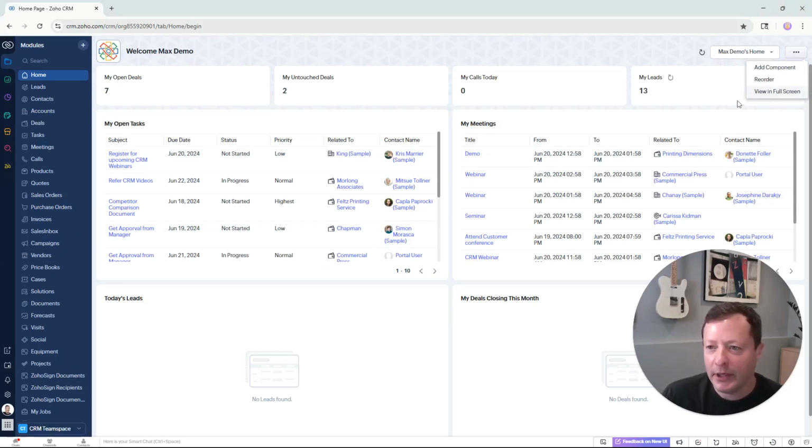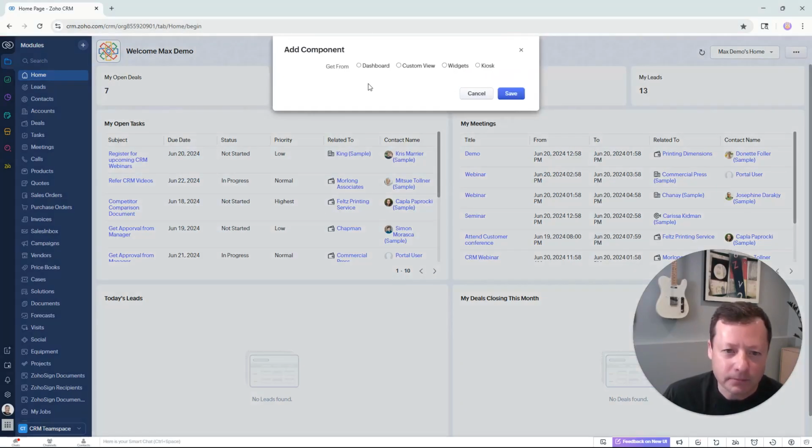Okay, now there's two other types of things you can add to your homepage. I'll just show you the interface here when you go to add a component. Dashboard are your analytics widgets. Custom views are the custom views from your modules. There's two other types of things you can add to your homepages, widgets and kiosks. I'm not going to cover widgets and kiosks in this video because widgets require code and kiosks, while they don't require code, are kind of complex to set up and it's more of an administrator type of responsibility. So we're going to stick today to dashboards and custom views.